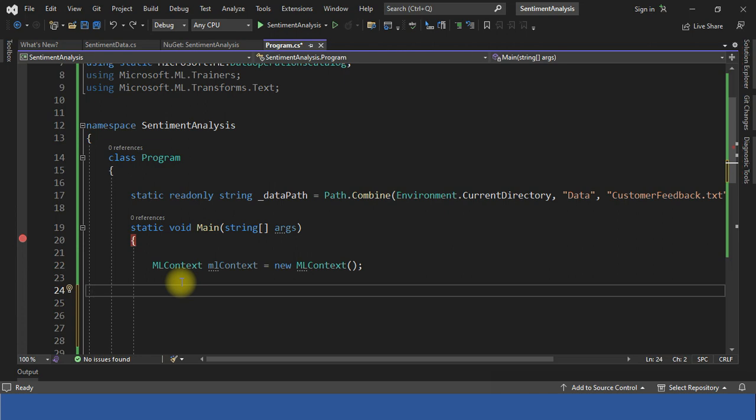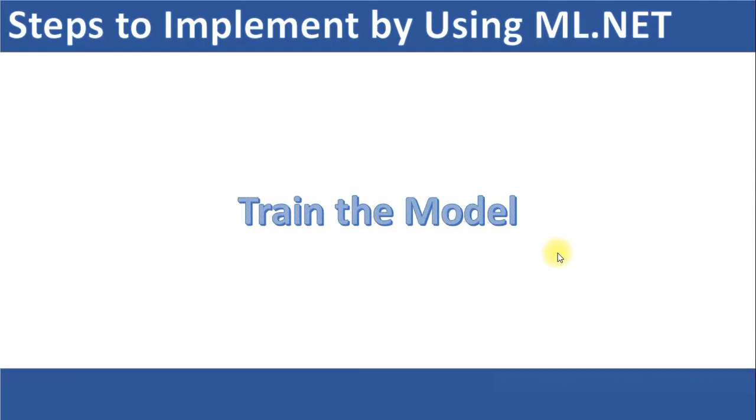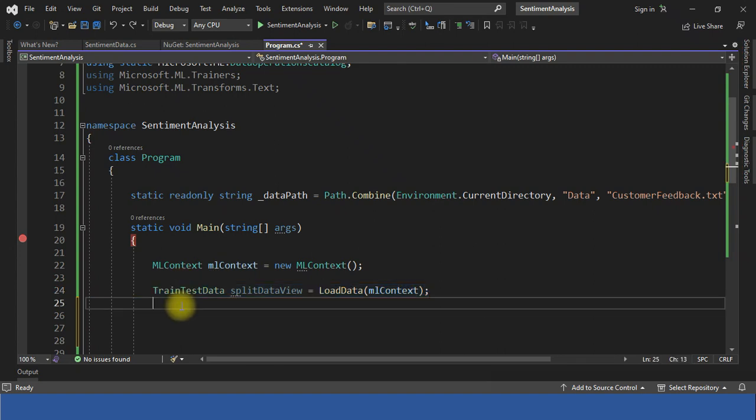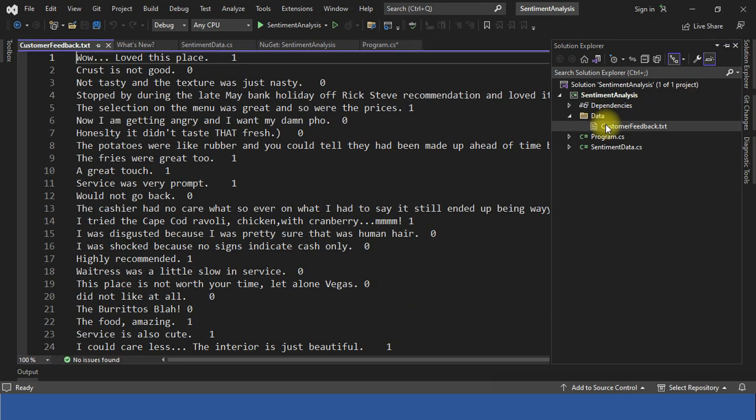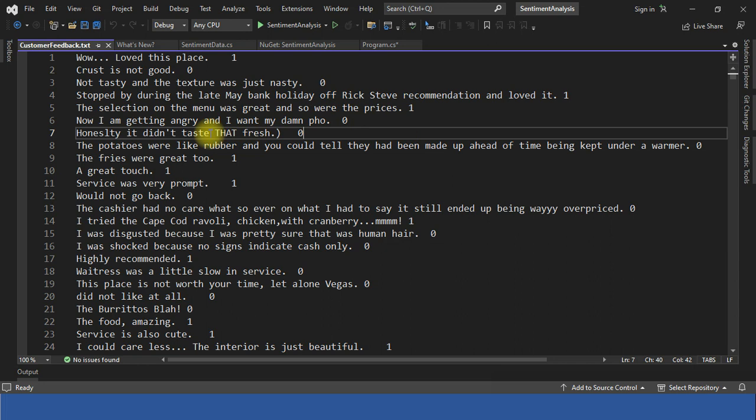Now the second step is to train the model. We are going to load and split the data. Before loading the data, we should have the file. The file name is customer feedback.txt, located in our data folder. This text file contains the customer feedback and the score. A score of 1 represents a positive score, and a score of 0 represents a negative score.